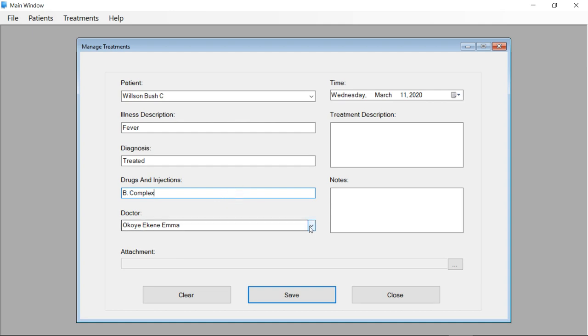And then here we can select our doctor. I can choose Ben Carson. Okay, and at the end of the day we can write the treatment description here, anything at all, and extra notes, we can put in extra notes here.